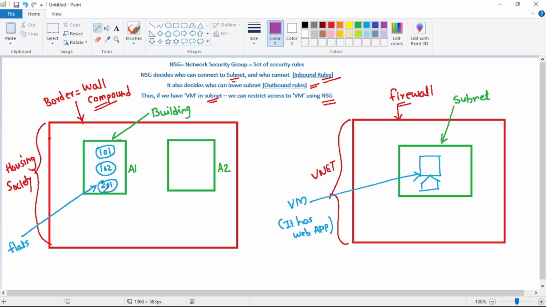In this housing society we can have a separate watchman for each of the buildings. Let's say this is a watchman for this building and this is a watchman for this building, and the watchman has been instructed about who can enter this building and who cannot. Similarly, for a subnet we can have something called NSG, and this NSG will contain rules.